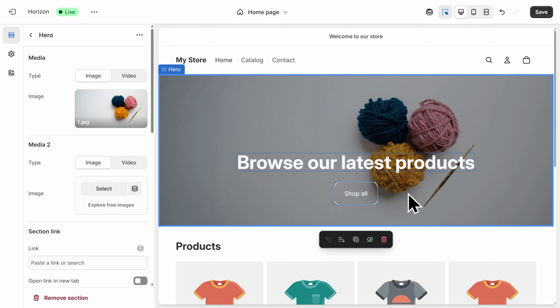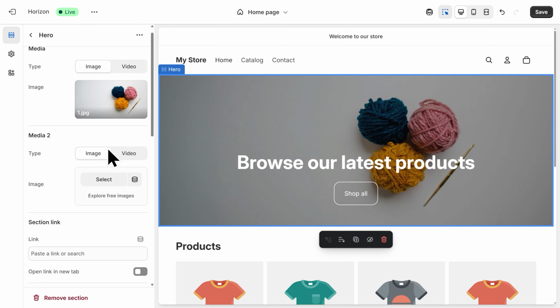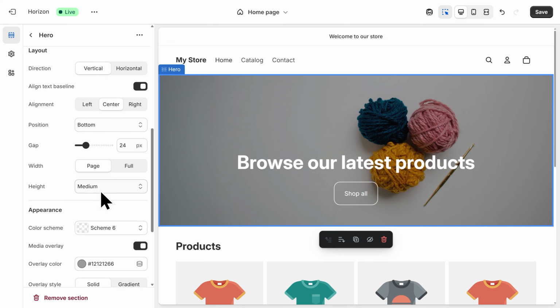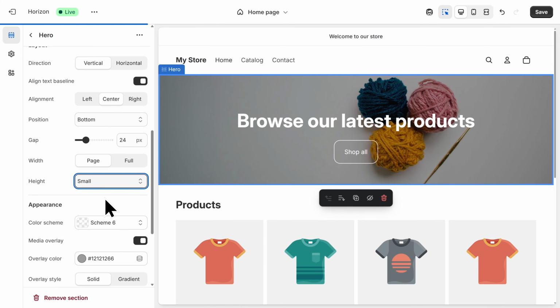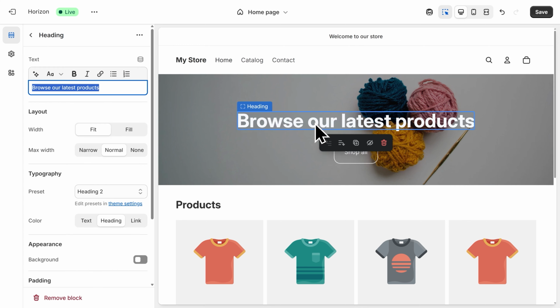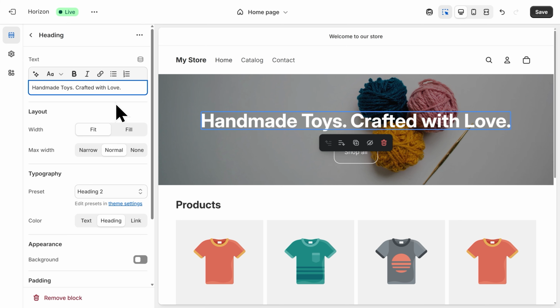The next thing I'll want to do is scroll down here in the settings on the left-hand side, and I'll change the height from medium to small. After that, I'll want to change up the text here. Similar to before, to change this, I'll simply click on it, and I can edit the text here on the top left-hand side. I'll copy and paste in my new text, and now I think I'm happy with how that looks. Next, let's add some more sections into our homepage.